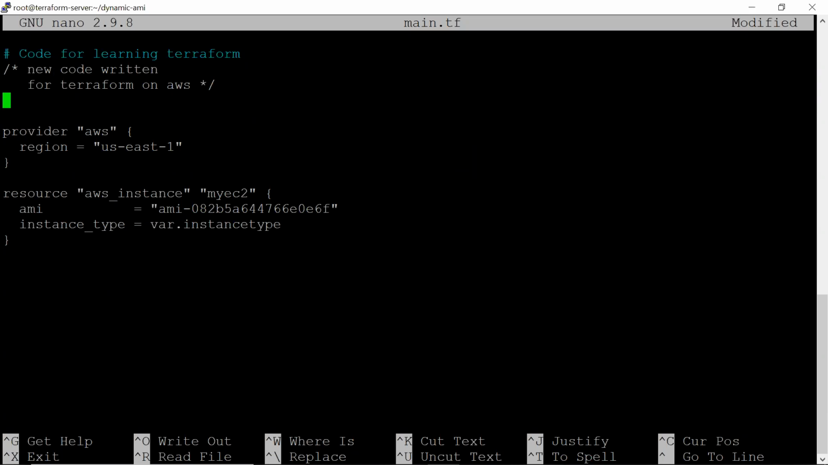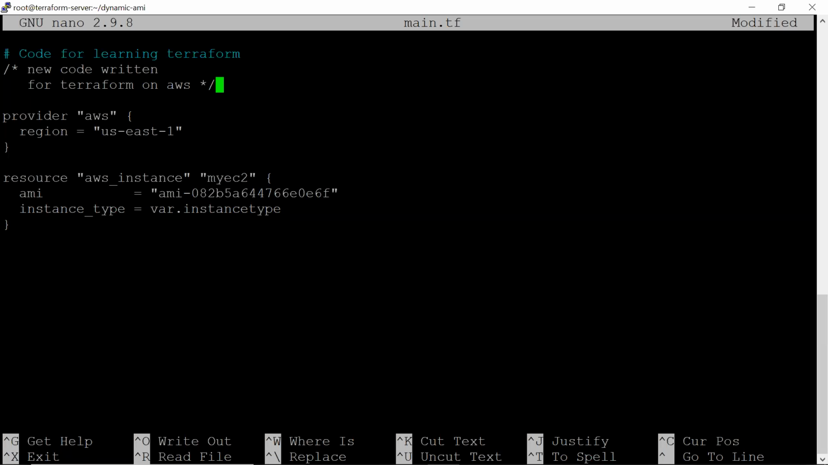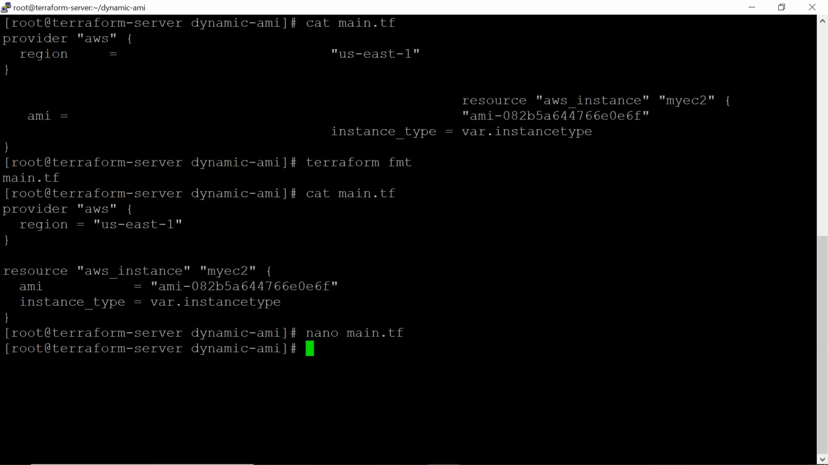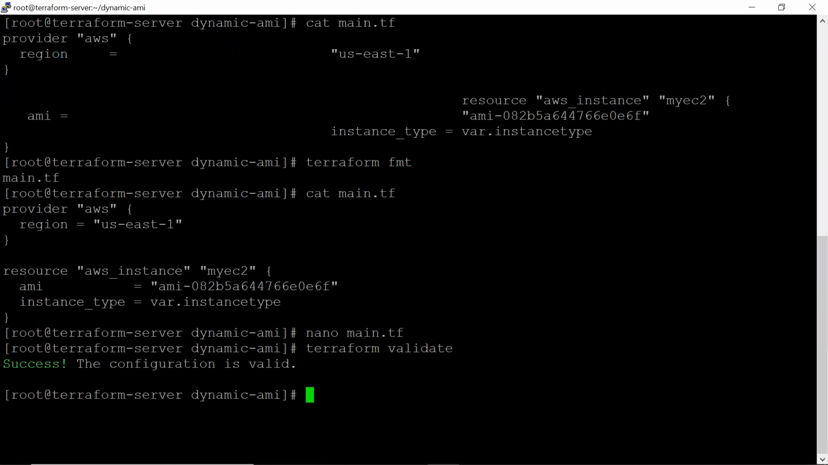In case you have to write a comment, and once you have written the comment, Control X, Y, enter. Just check the syntax if everything is correct or not. Terraform validate. Just want to see whether the syntax is correct or not. So looking good. So here I told you 2-3 things.